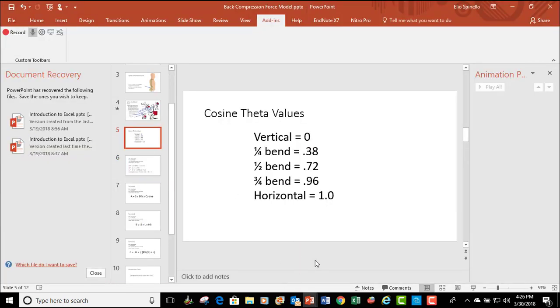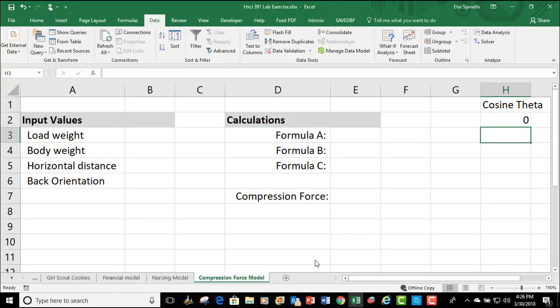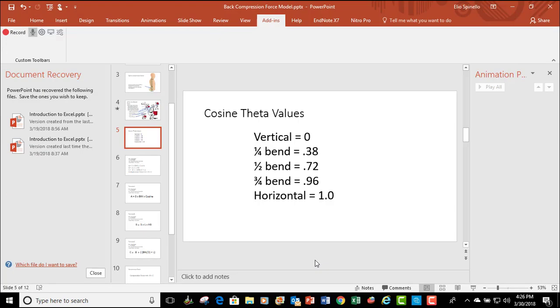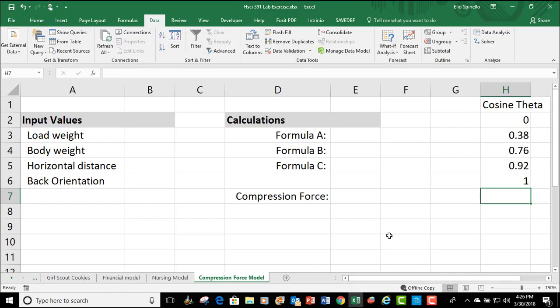And going over to our sheet here, we can see the remaining values. They're 0.38, 0.72, 0.96, and 1.0. So we have 0, 0.38, 0.76, 0.92, 1.0. I got those right? I did. And we can be consistent with the formatting on the decimals by making everything set to two decimal places.